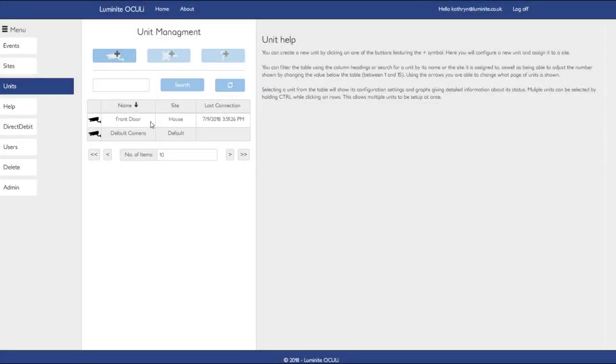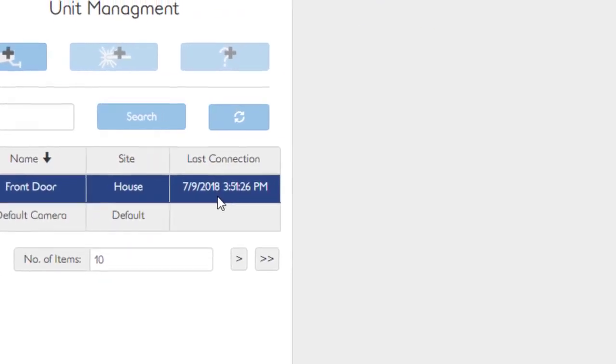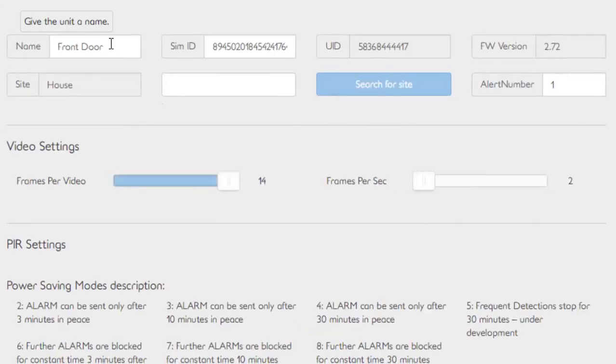When a new SIM is linked to your account, the new unit will automatically show up in the Units tab. You can see the unit's name, site, and when it was last connected. You can change the unit's name, see its SIM number, unit ID, and firmware version. Assign the unit to a site by typing the site name, clicking Search for Site, and selecting it from the drop-down menu.